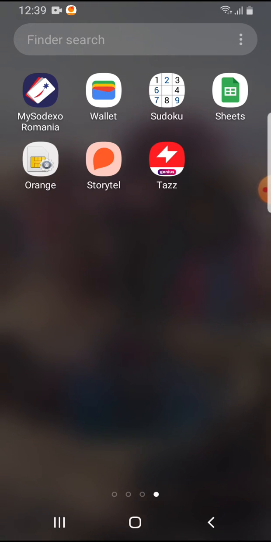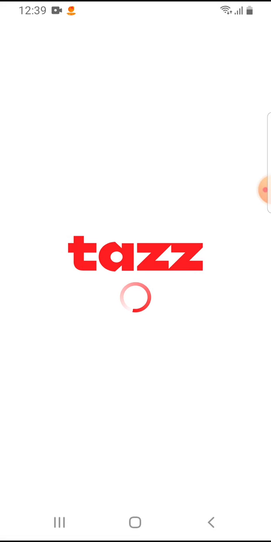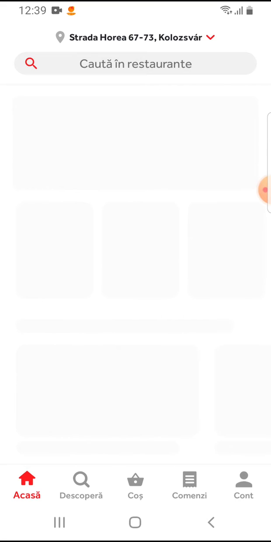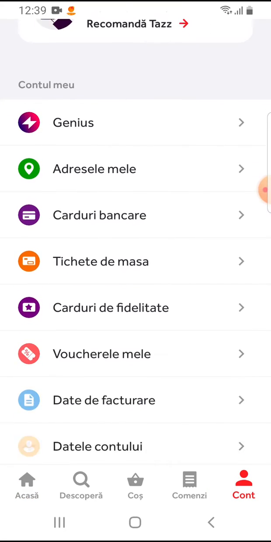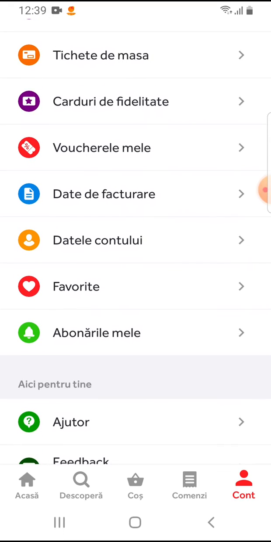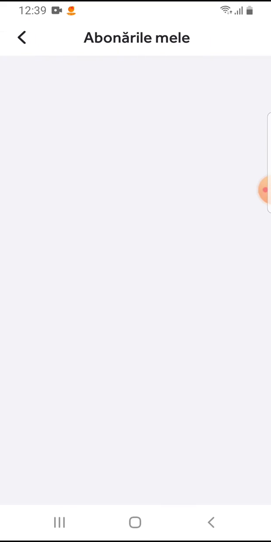So let's jump into it. Open the Tazz app. Then go to the bottom right corner on your profile. Then scroll down, and here you will see your subscriptions.